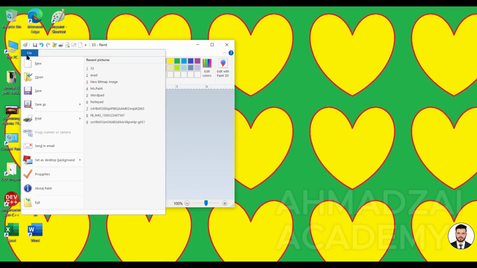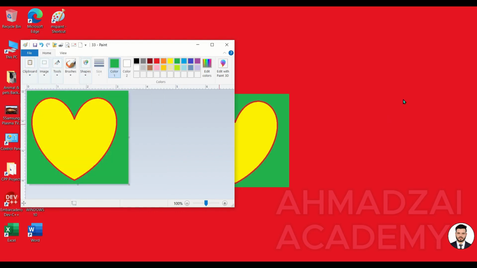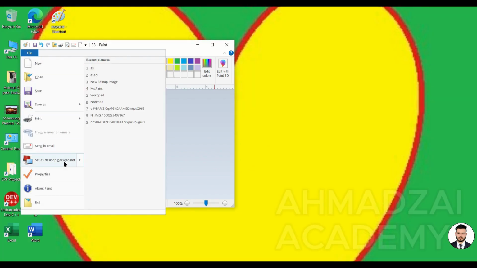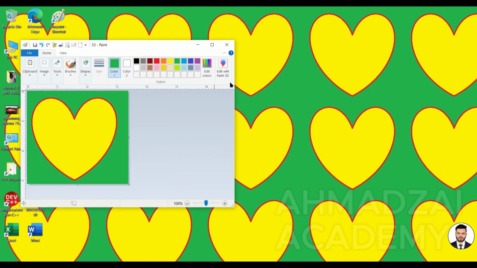So if we select Center mode, it shows us the original version. It fills the rest of the space with color. And if we select, for example, Tile, it repeats the picture until the desktop is filled.